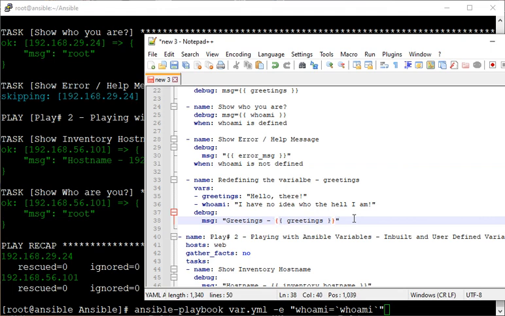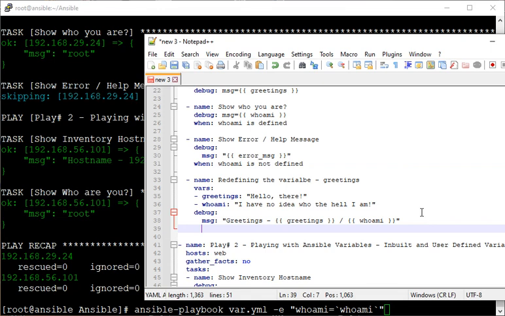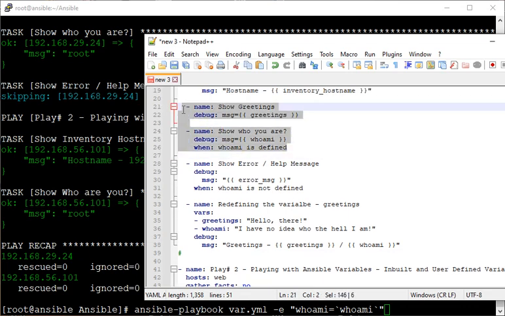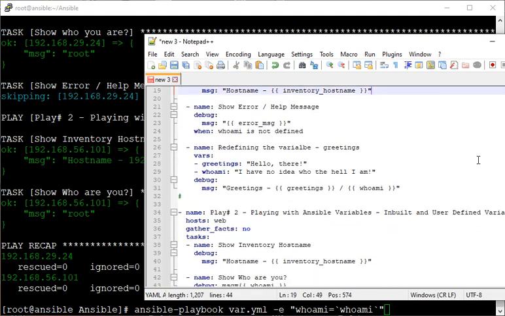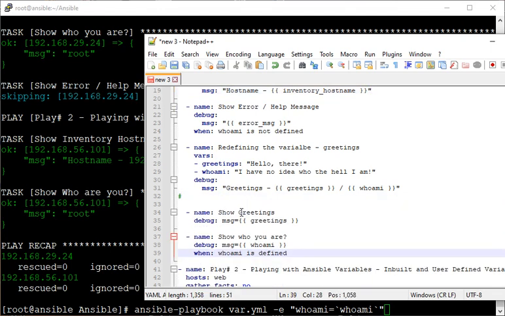And we also want to do this whoami thing, right? So whoami. Now what I do, I just remove these two tasks, in fact, from here, and place them in here. Okay, cool.